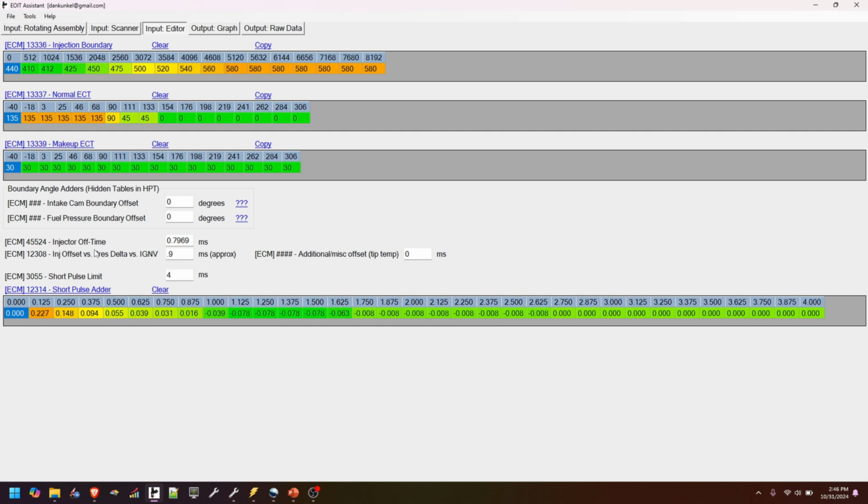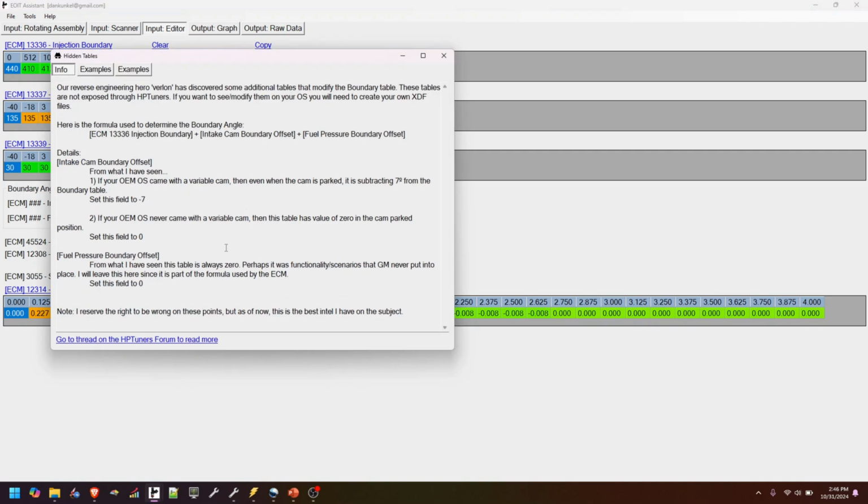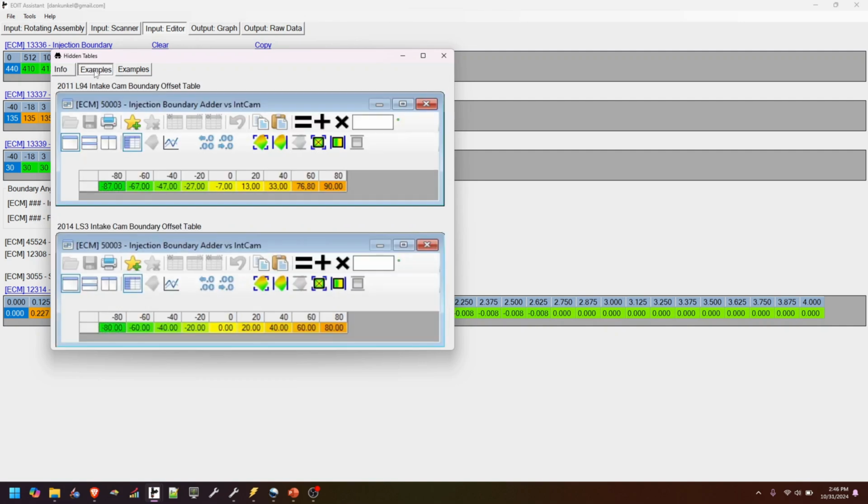As you saw in the first video I did, the intake cam boundary offset. If you have a truck ECM, you're going to want to put -7 in there. Fuel pressure, from what I've seen, is always 0. In case something changes, I'll leave it in there for you. So for me, a 0. If you have questions, you notice you can hit the question marks here. We have some information that explains this. There's a link down here that you can go to a thread on HP Tuners to read more.